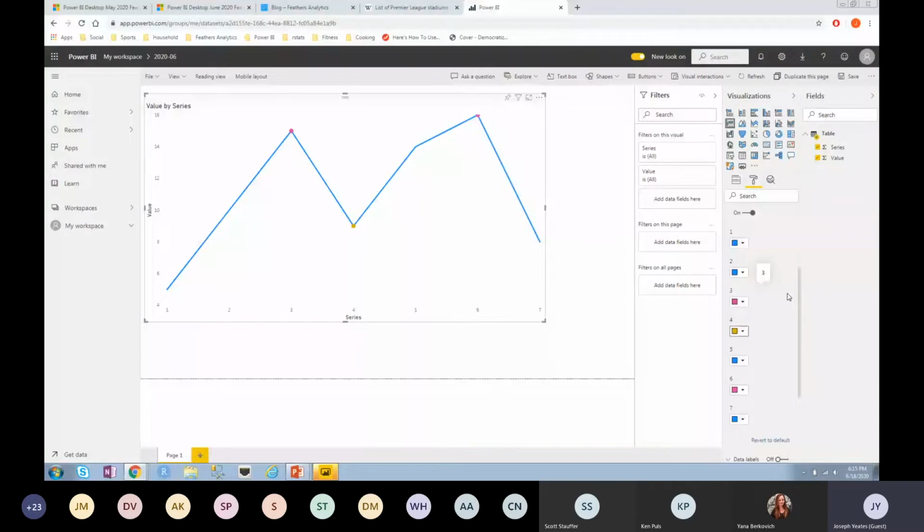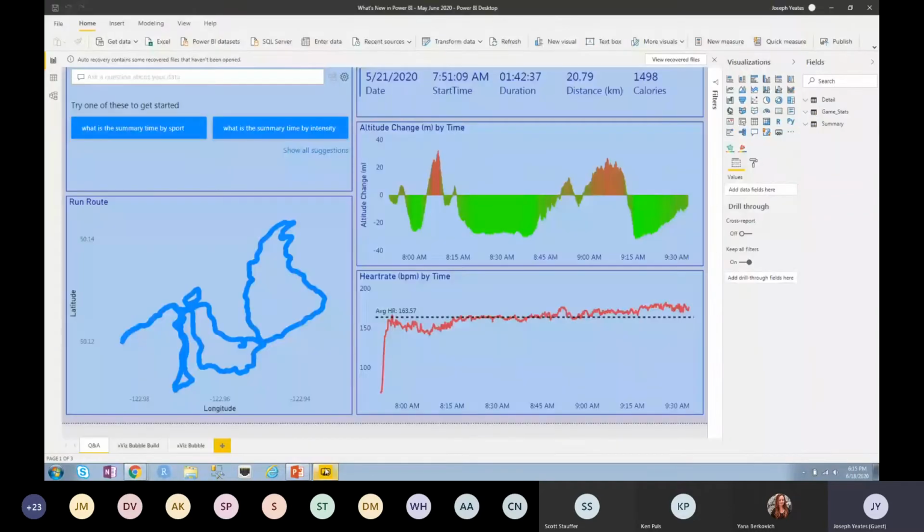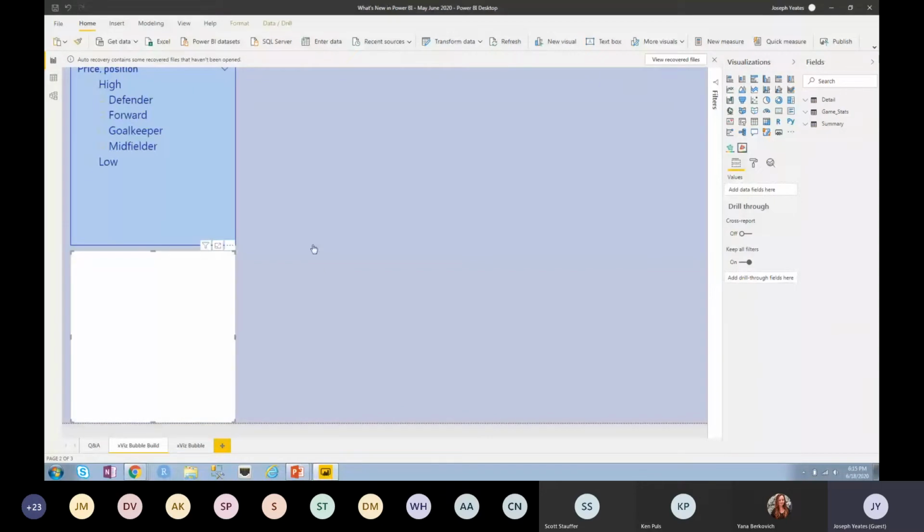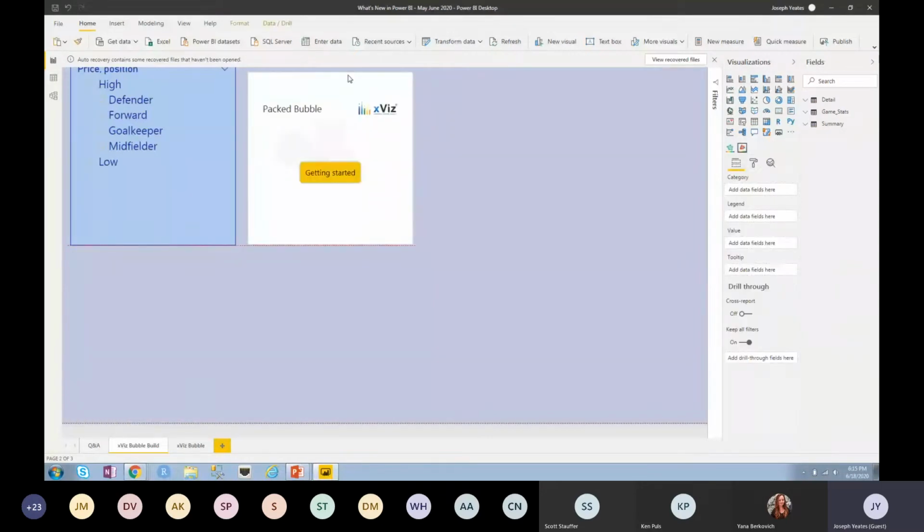I'm just going to go back to my Power BI. Here we go. And I'm going to continue building my bubble chart, which should be okay again. If this crashes again, we may be out of luck for today. Okay.